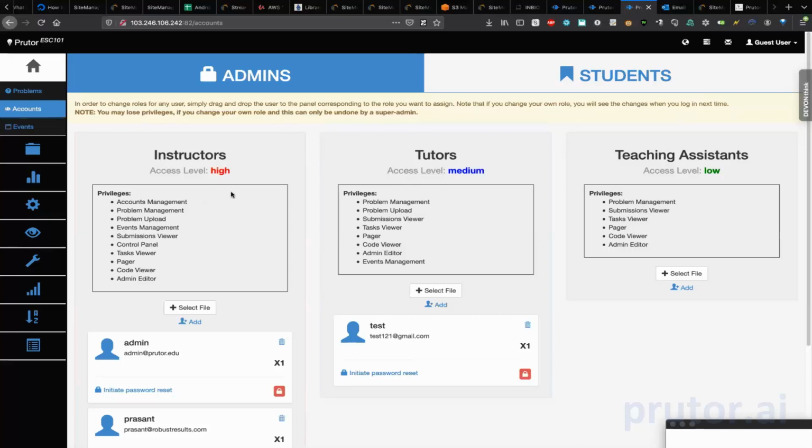In fact, sir, Pruter is used for admission to PhD, MSc, and MTech also in IIT Kanpur. So whenever any student wants to come into these areas, we give two exams. One of them is a written exam, and second is a programming exam. Programming exam is always in Pruter only. Okay. So this is what it is, sir.